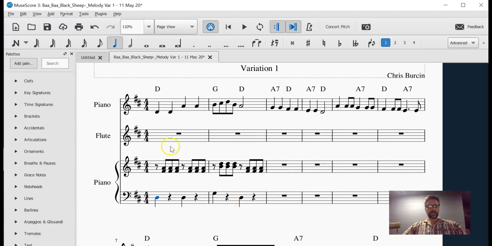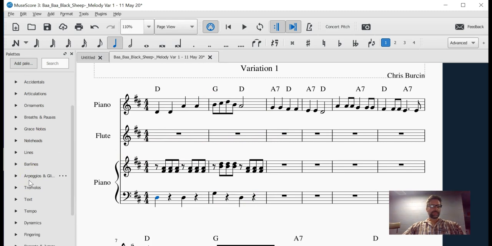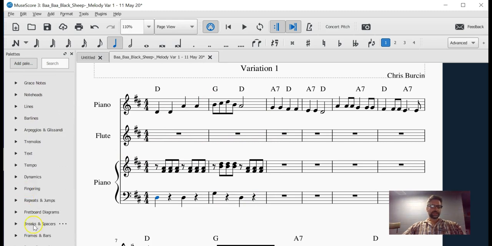And in the next video, I will show you how you can enhance this with some articulation and some dynamic markings.